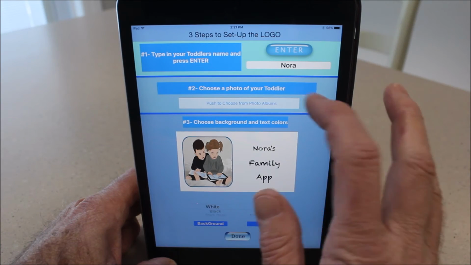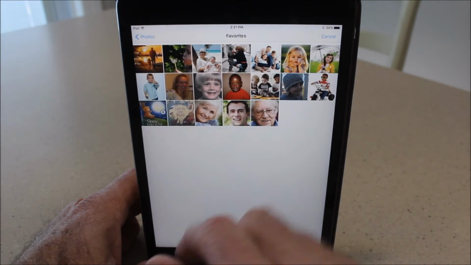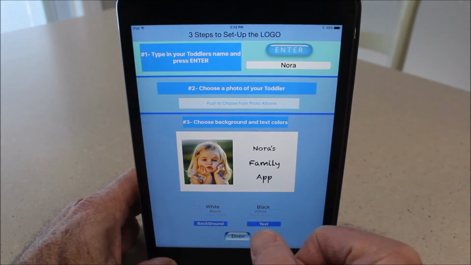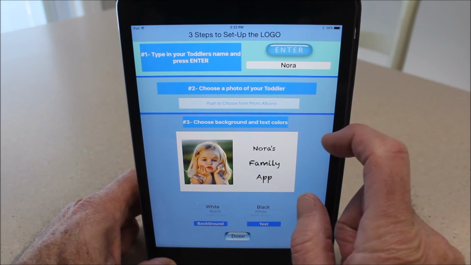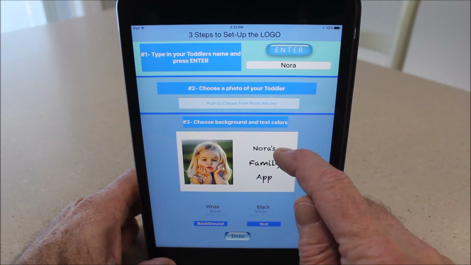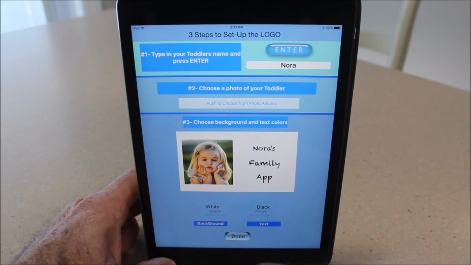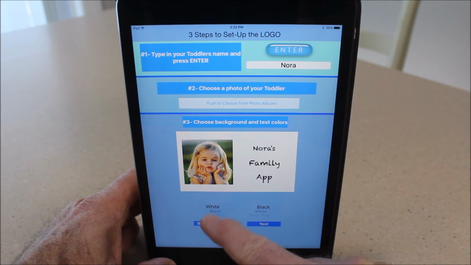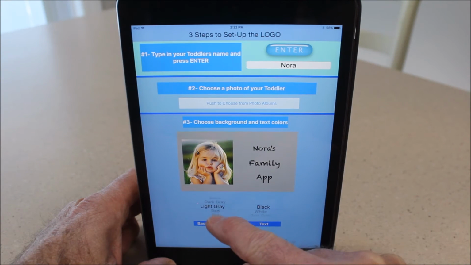And then the second step is to choose a photo. So we're going to choose a photo of Nora. And the representation of the logo down here has already started to modify. It has your toddler's name and the photo. The final step is we get to choose the background color and the color of the text. And to do that, we use these what's called picker wheels down by the bottom.